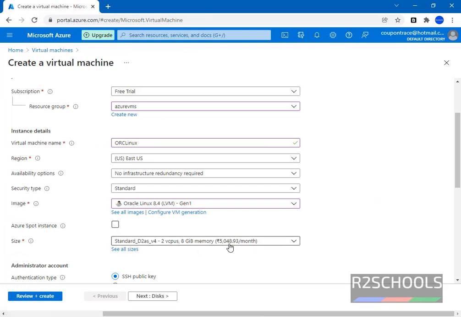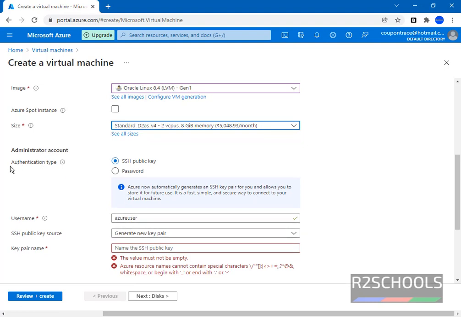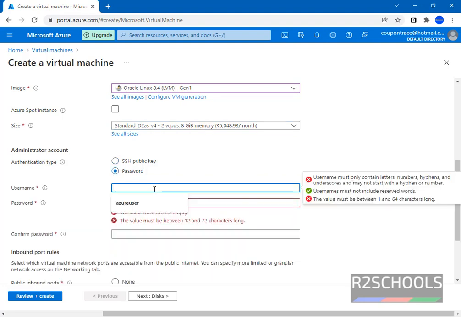Then size, that is memory size and virtual CPUs. By default it has selected 2 virtual CPUs and 8 GB memory. If you want to change, click on the see all sizes and select them. Next, authentication type. By default it has selected SSH public key or password. It's up to you. But I am going to use password authentication. Then provide the username.